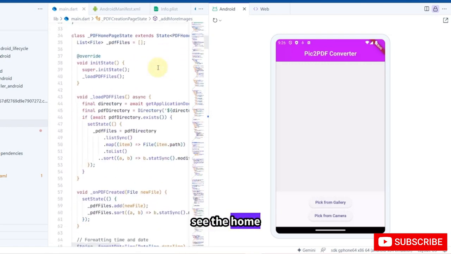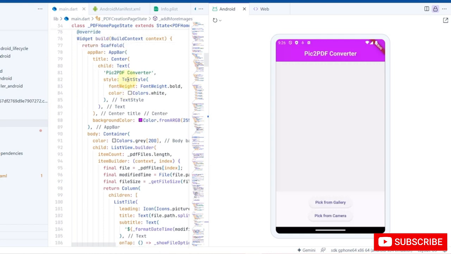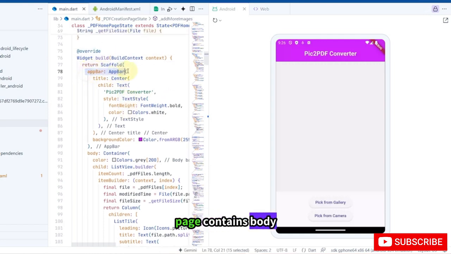You can see the home page for our app. The home page contains the body and the app bar. You can see the app bar and the title for our app bar, Picture to PDF Converter, in the center position. And you can see the background color is purple.